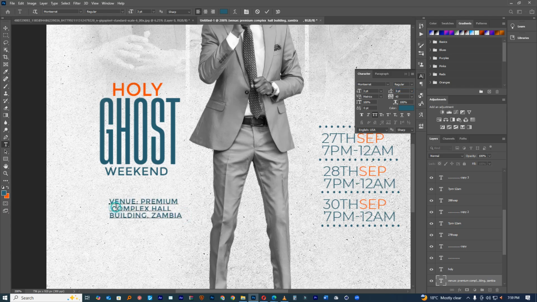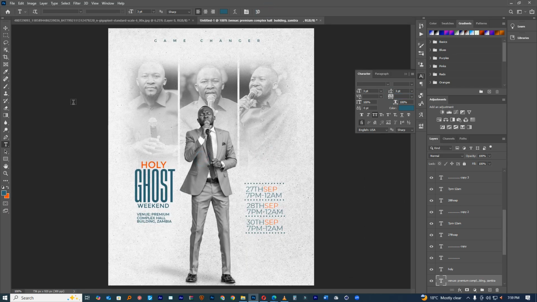I'm using a lot of shortcuts here. Bear with me. Okay, so we can put the venue. It looks nice like that. What else can we put?